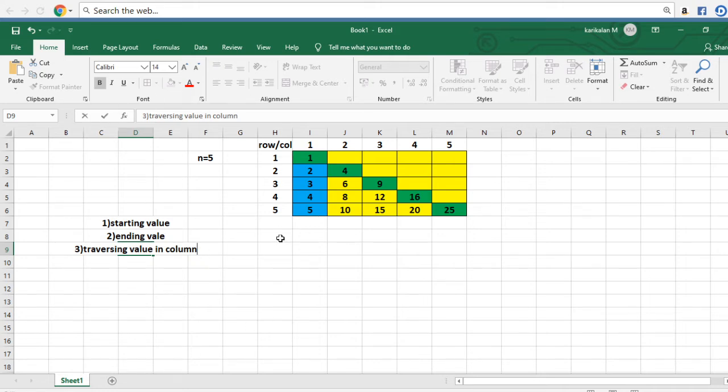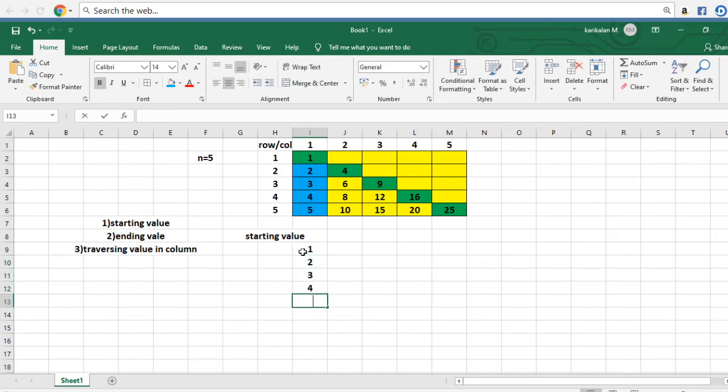Okay, first we are going to start from the starting value. So in this question, these are all starting values: 1, then 2, then 3, then 4, then 5.